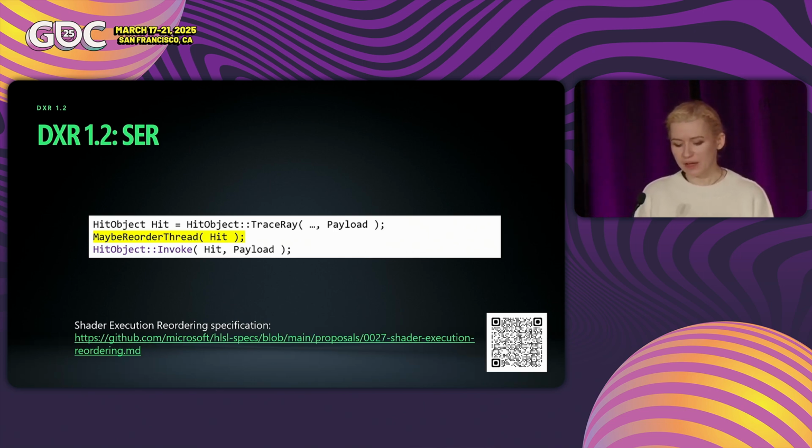And that's it. When you do that, you enjoy closest hit shading and miss shading that gets executed in a more coherent context. If you want to find more details on this, you can look at our spec documents, MaybeReorderThread. It's in our public HLSL language spec in this GitHub repository with a link here.